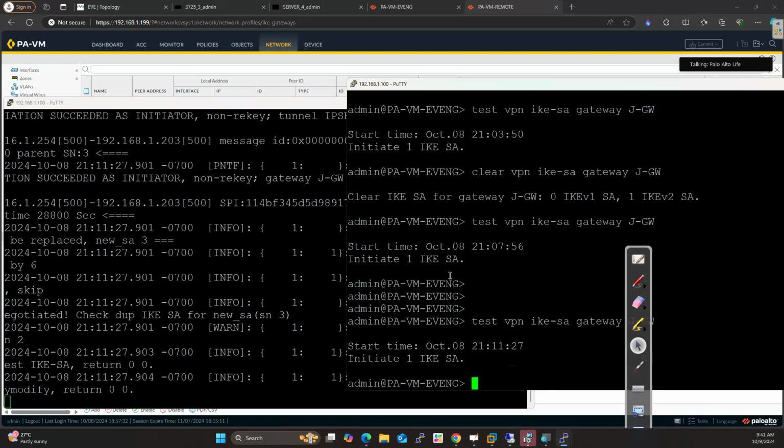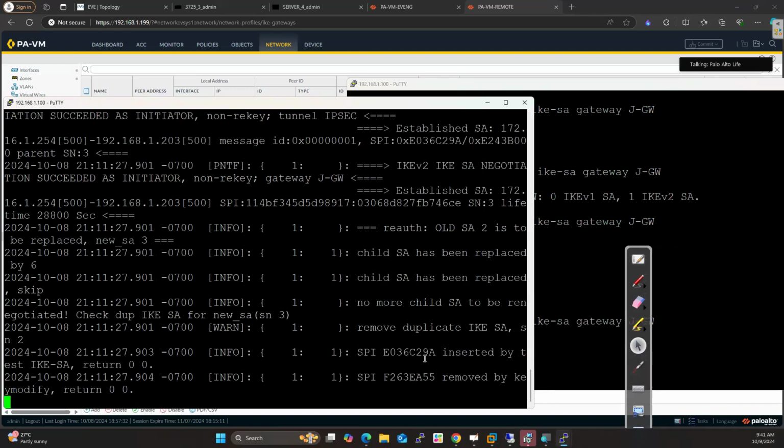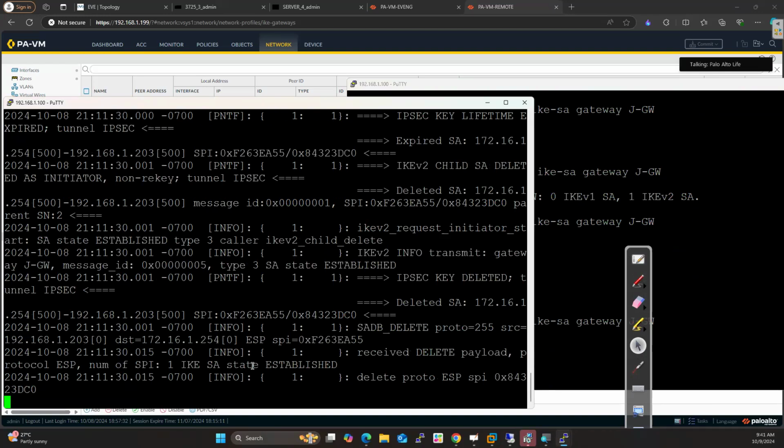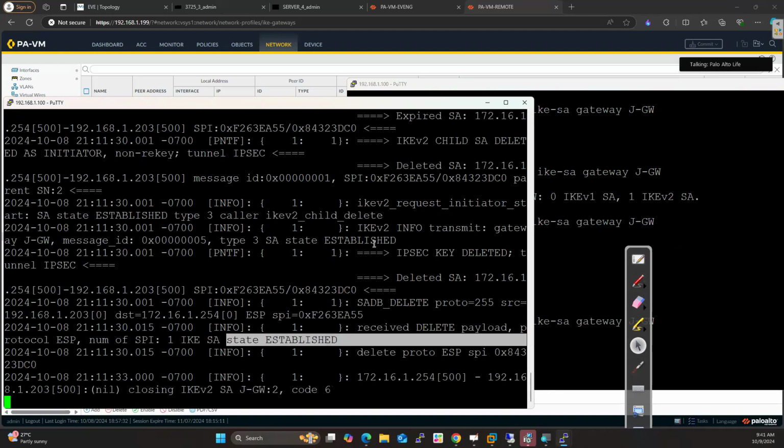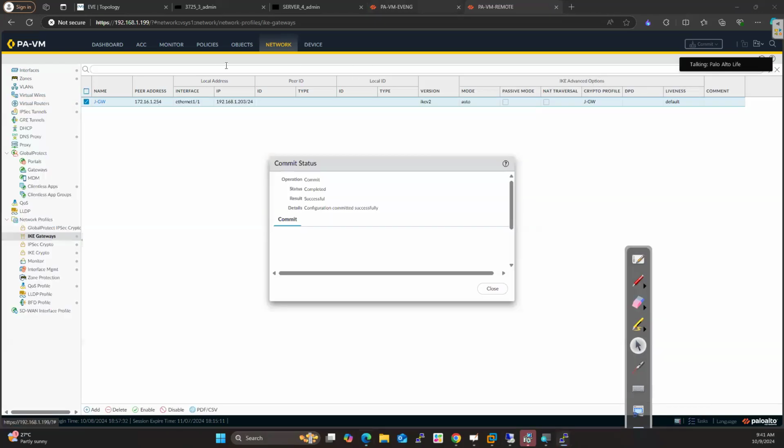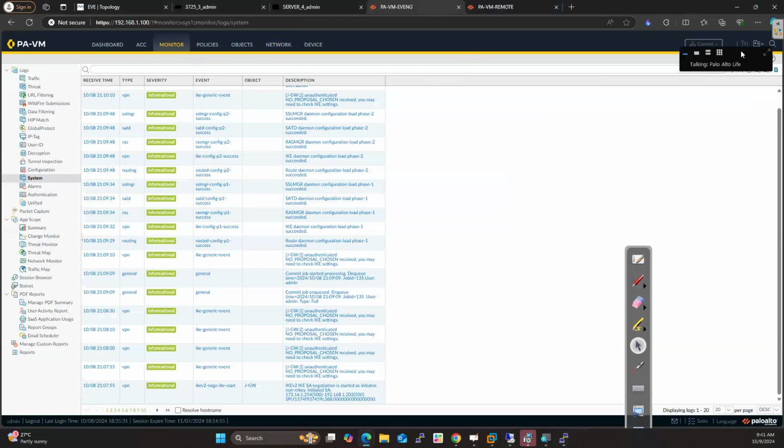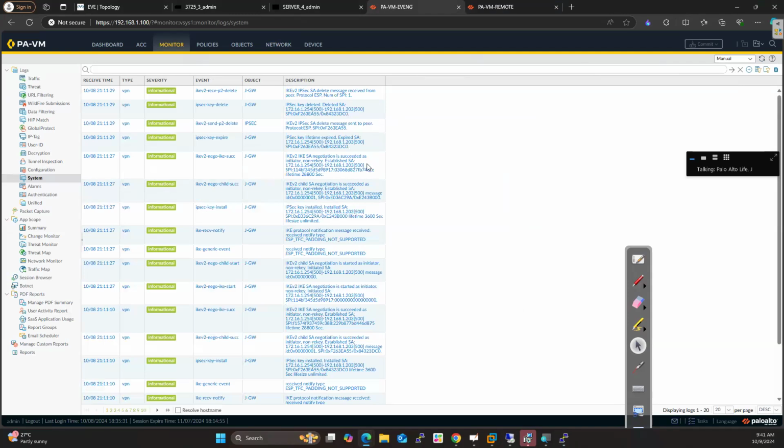and test. Okay, now see, it says established. So let's go to the firewall and let me refresh this and see, because I want to show you that from this also you can identify it. See, and the interface is going to be green. It says lifetime 28,800, so that is 8 hours. That means the key is installed.